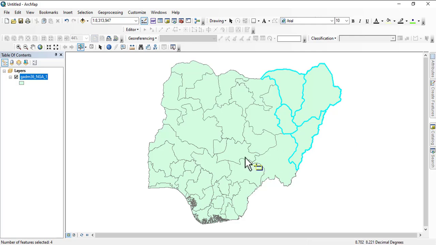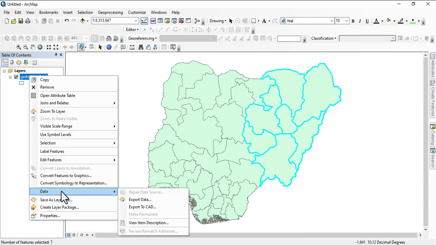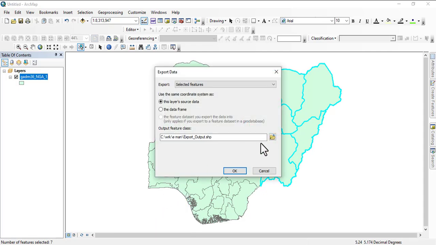So let's say I want to select the northeastern states. The best tool to use here will be line, because you have to know the northeastern states: Taraba is northeastern, Adamawa, Borno, Gombe, Yobe, Bauchi, Plateau State. Plateau is not central anyway. Yeah, I think we are done, but Plateau is not central. So once I do like this, you see that all of these are selected, right? If you want to export just the northeastern states, you right click, come down to data, and export data.